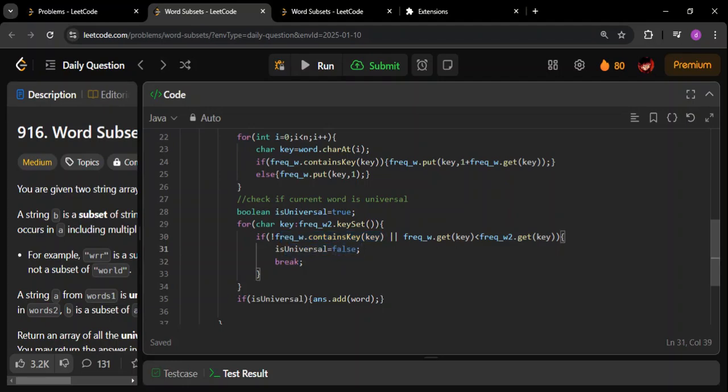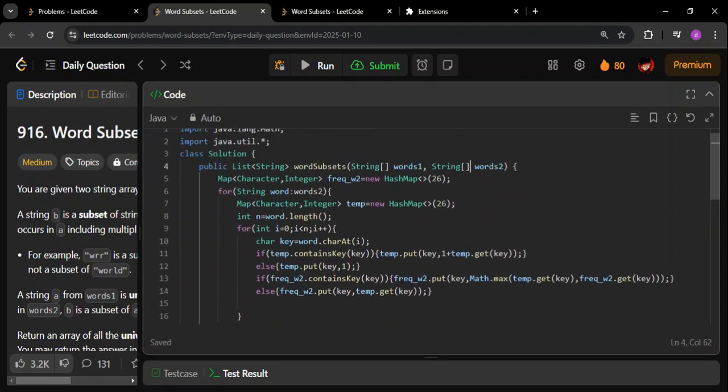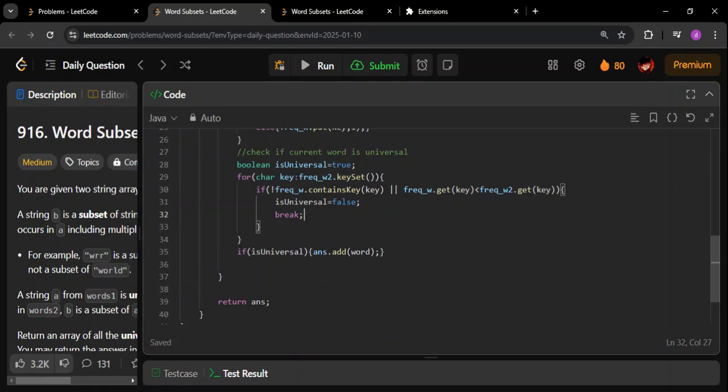Otherwise, if the key is present, we are now going to compare the frequency count. So the frequency in the current word and the frequency that is expected after analyzing all the words in words2, we have to compare that. If it is less than that, then again we have to break and make this particular tag, which is universal, equal to false.